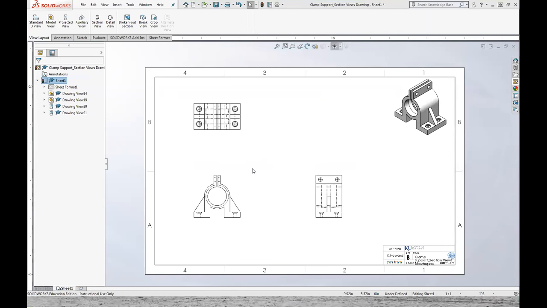Hey 228, today we're going to look at section views. So you might remember this part from a previous homework assignment, and I know how much you all enjoyed it. So we're going to look at it again, but this time we're just going to look at it in terms of section views. So we're going to do a couple things.